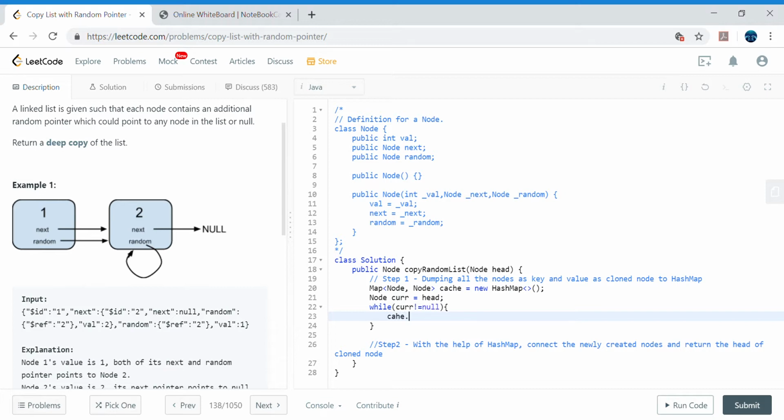So cache dot put current comma new node, and for the new node, this constructor has already been given to us, right? So let's use this constructor: current dot val comma current dot next, and if this constructor is not there, we can just create a new constructor, right? And current dot random. So this constructor will make sure that it's assigning all these values to the newly created node.